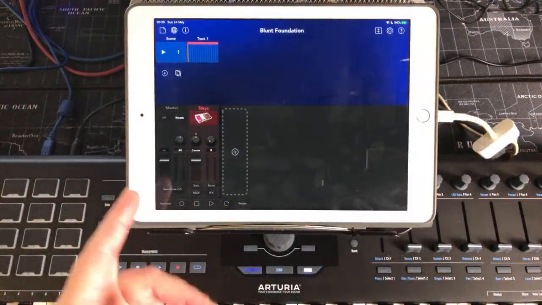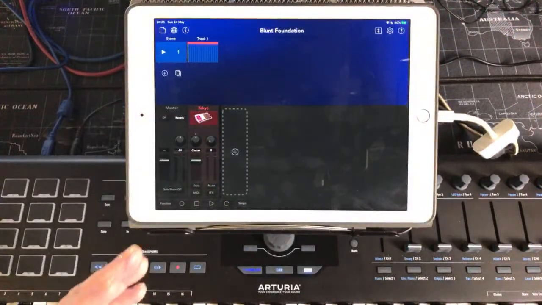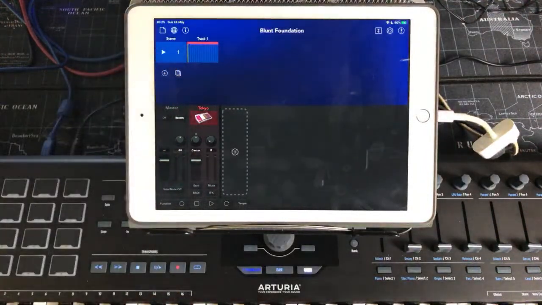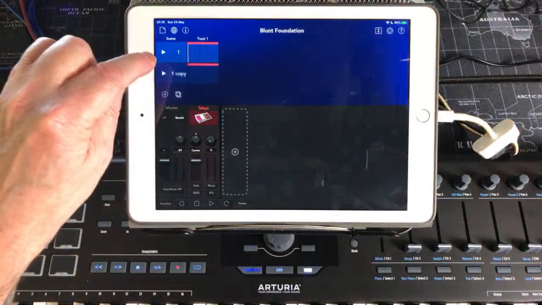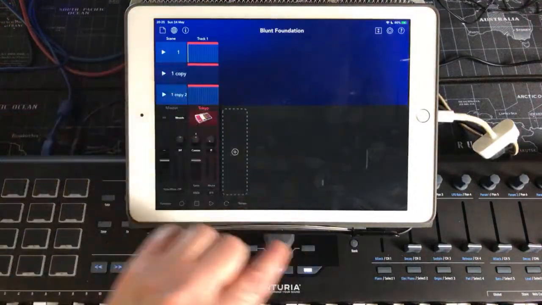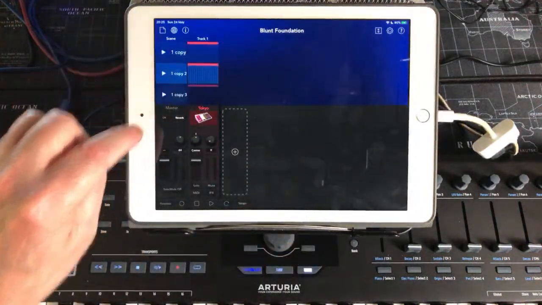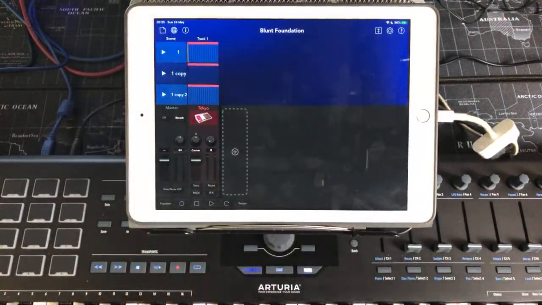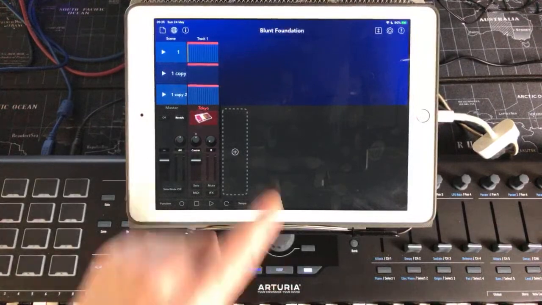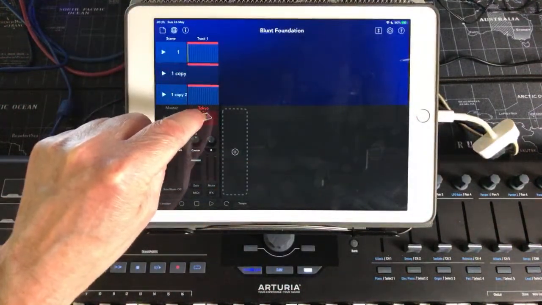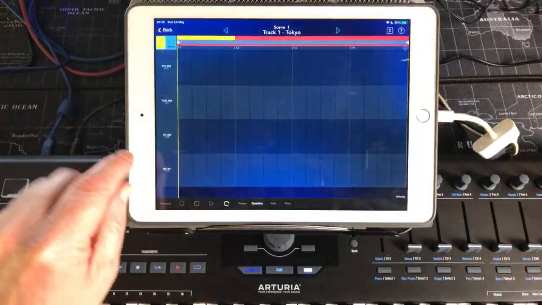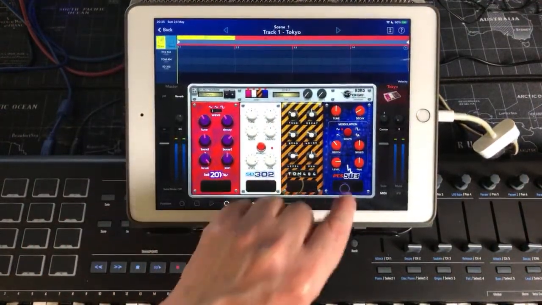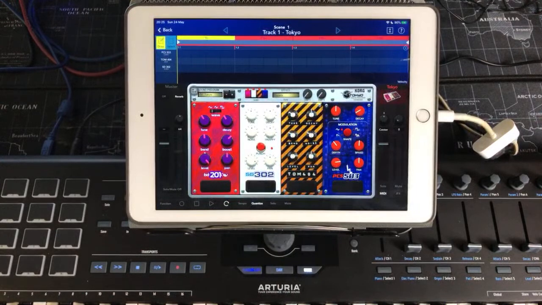And what I'm going to do is duplicate this track. Actually, I'm going to duplicate it twice, or maybe 4 times. So I've got a copy of a blank 4-bar pattern. Okay, so let's go into Tokyo here, and Tokyo's like a little drum machine thing.